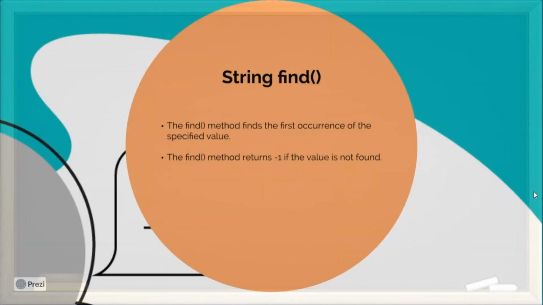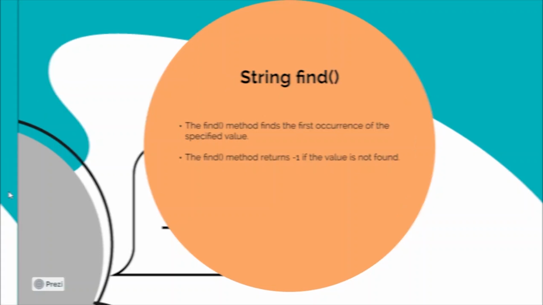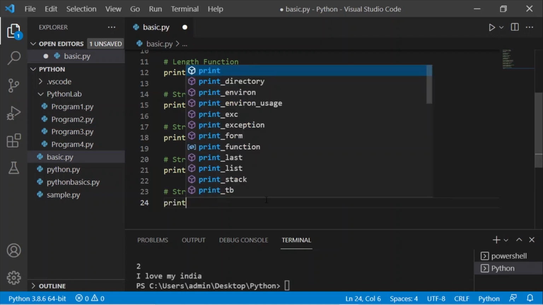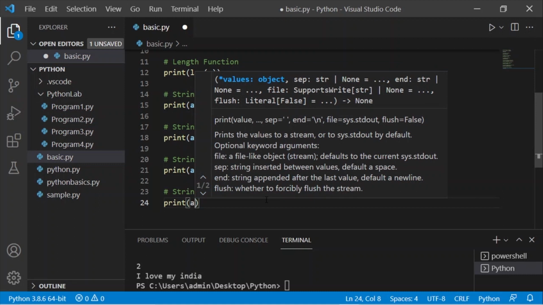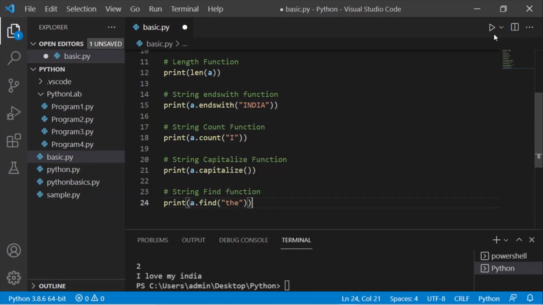Now we will see our next string function, that is the find function. The find function finds the first occurrence of the specified value. It returns -1 if the value is not found. Now we will see how the find function works. So I'll write print A dot find. Let's say I want to find "the". I'll run this code.